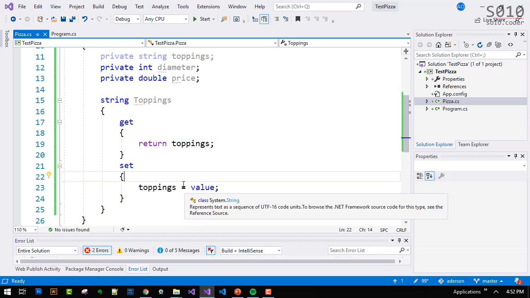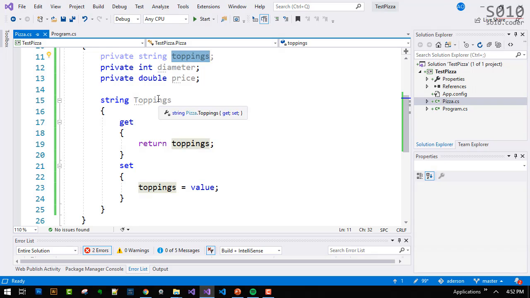Now, by convention, we use the same naming for both property and data fields. Of course, one is lowercase and the other is uppercase in the first letter. So keep them consistent, okay? Uppercase for the property, lowercase for the private field: Pascal casing and camel casing, okay?